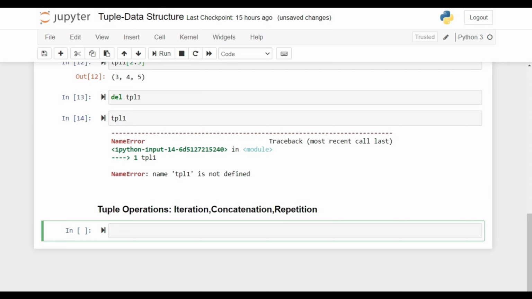Let me define a tuple of colors having values red, yellow, green, and black. Print the tuple.